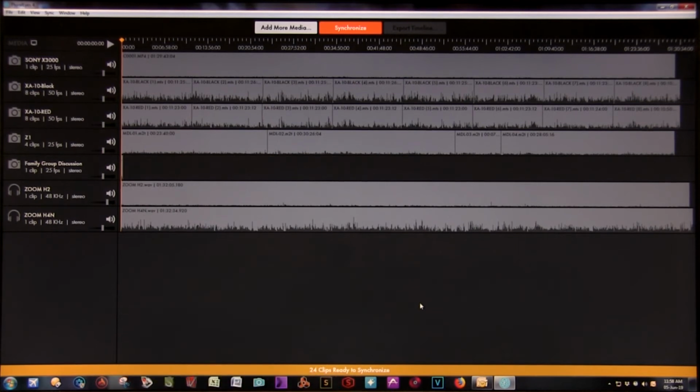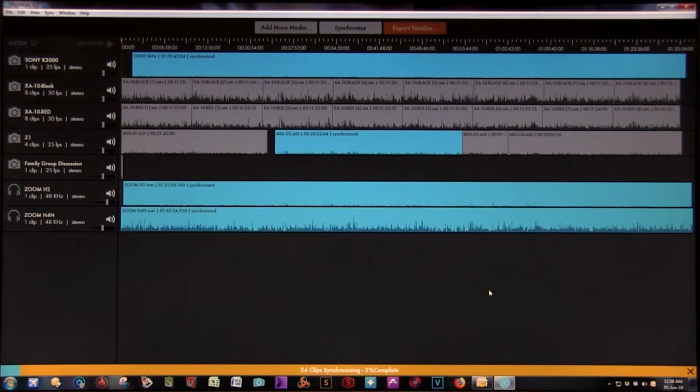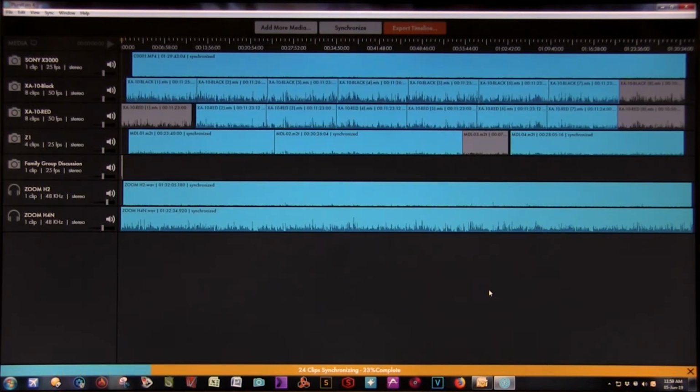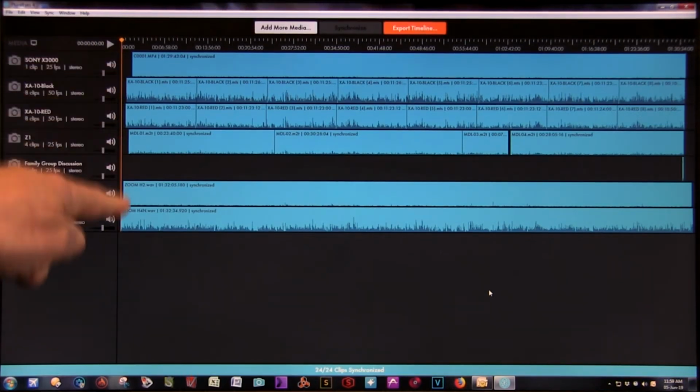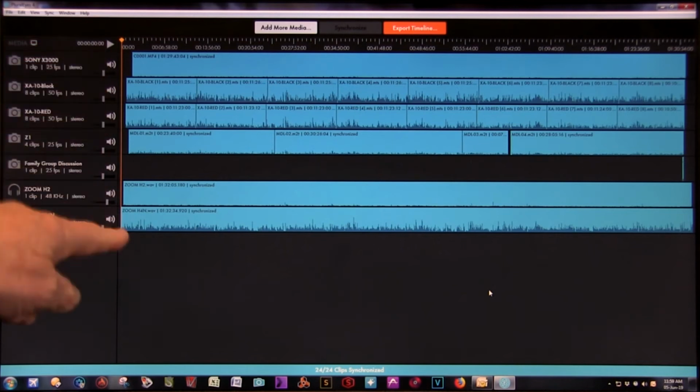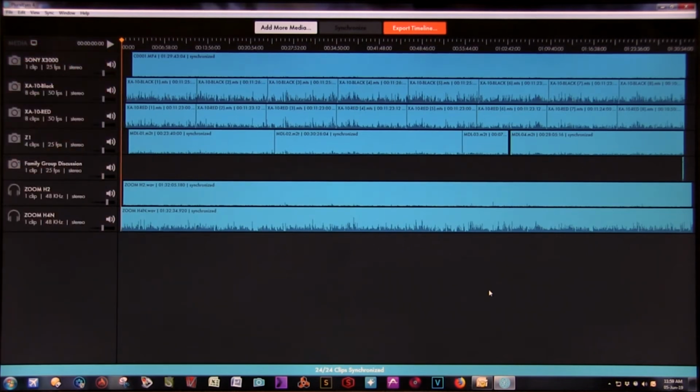See the yellow bar along the bottom? And I'll just go and press the Synchronize button and leave PluralEyes to it. And immediately you can see that within a very, very short time, all of the tracks have now been synchronized as indicated by the blue colouring. You can see slight differences here in the position of the clips on the timeline, which indicate that the tracks have been moved slightly in order to sync.